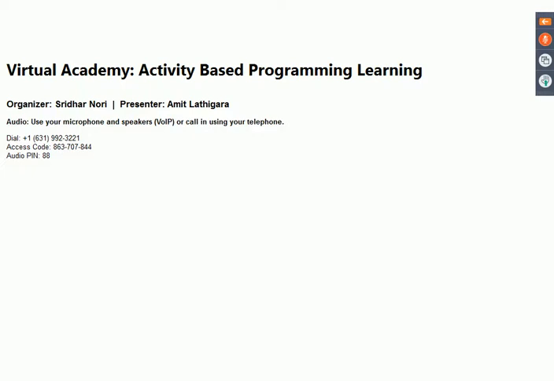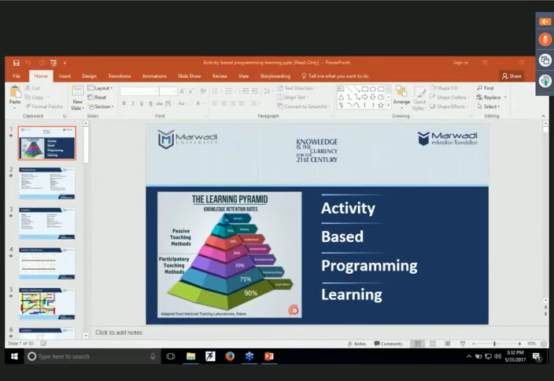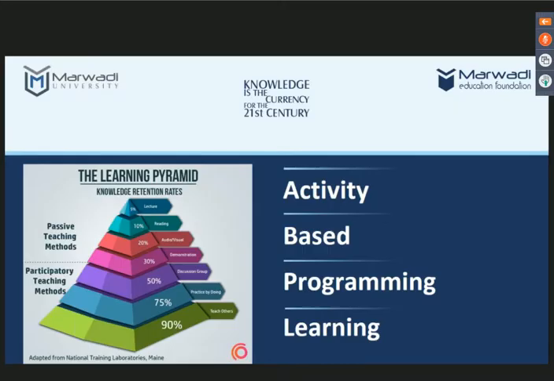Hello everyone. Today I'm going to discuss something about activity-based programming learning. Ideally, it's suitable for all engineering students because in all disciplines in first year we have one computer-related subject, basically computer programming, and the majority of us are focusing on C language.